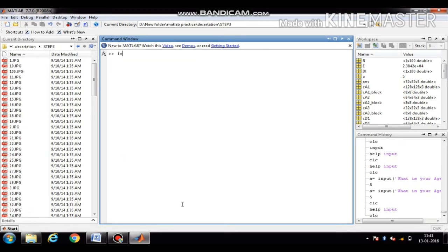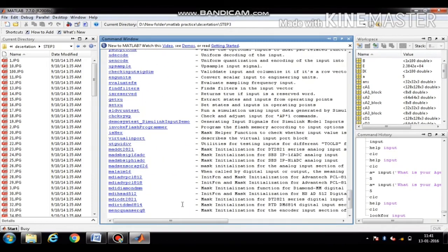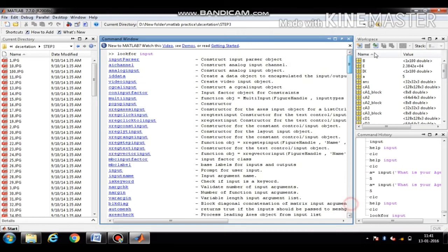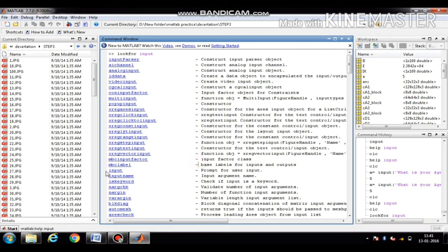Okay. Sometimes we don't know the command, so in this case we can do one thing. So we can type look for space the keyword regarding the command we want to search. So whenever we put look for space keyword, then you will get all topics regarding that keyword. So here I have typed look for space input. So here we are getting all the input related topics here.